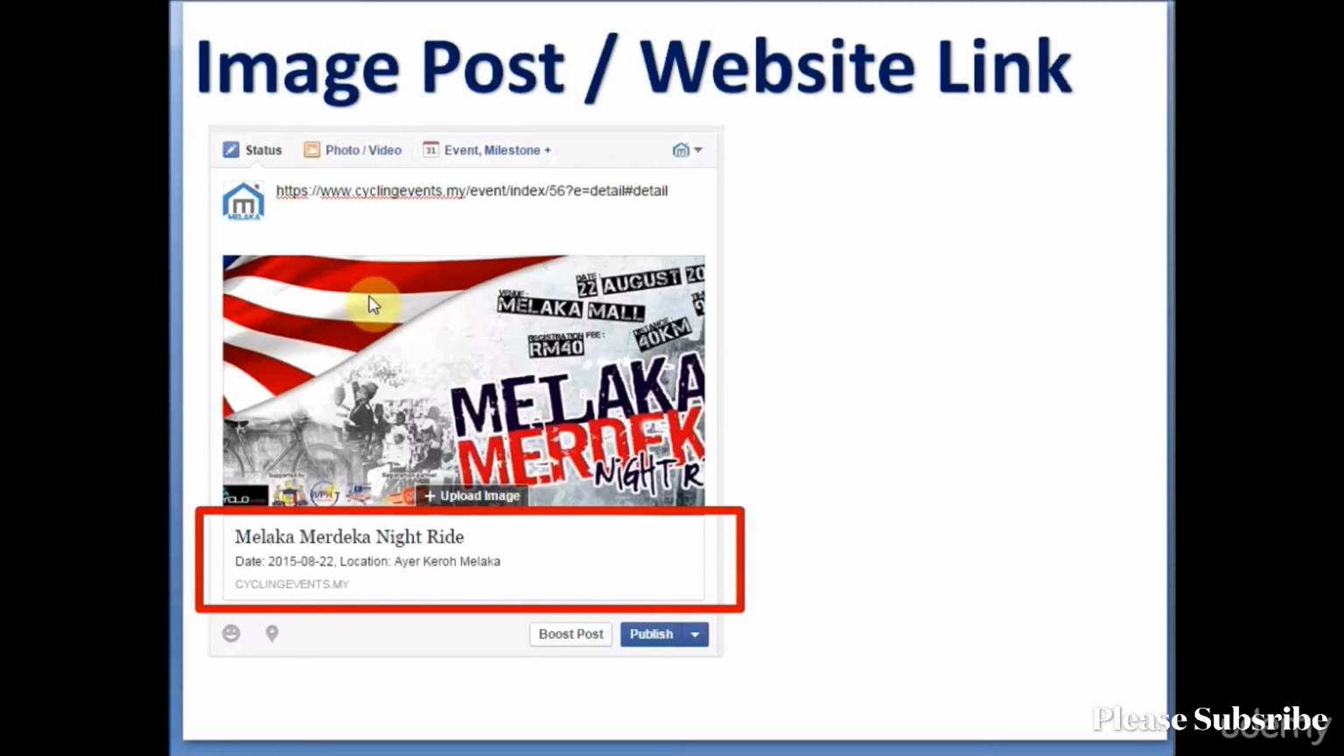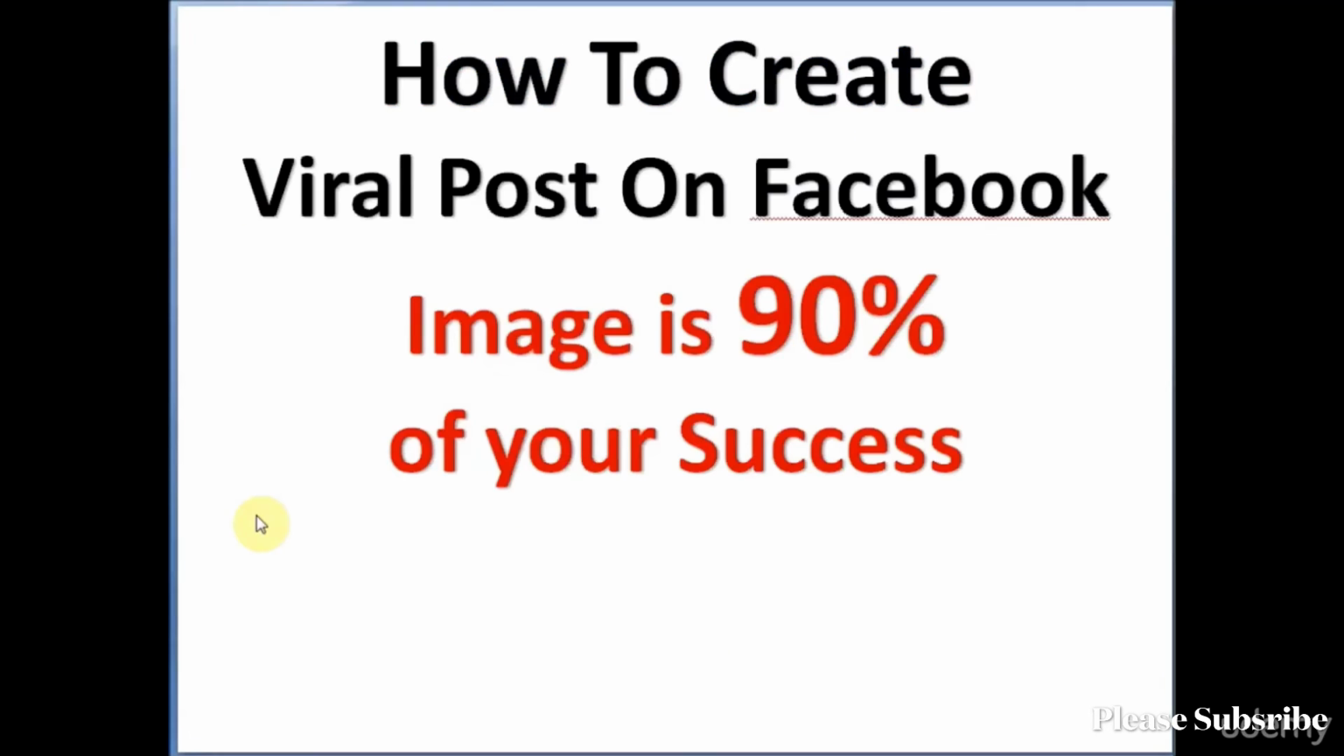The second difference is when the user clicks on the image post, the image will enlarge and the user is able to view all comments. If it's a website link, when the user clicks, they are brought to the external website. The differences of image post and website link end here.